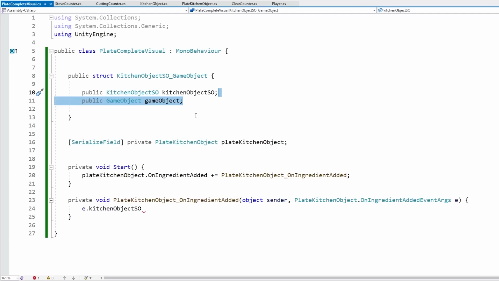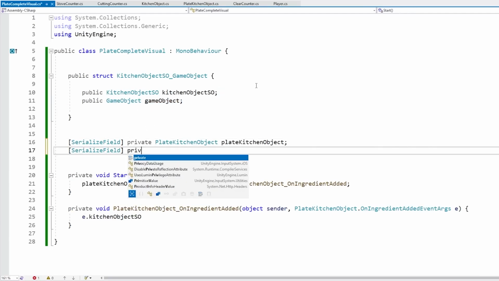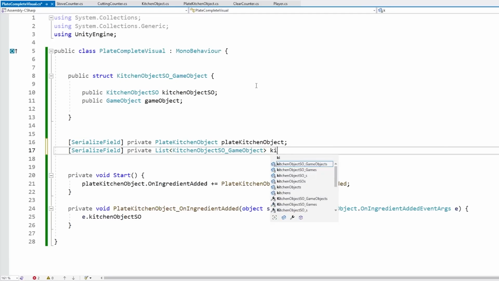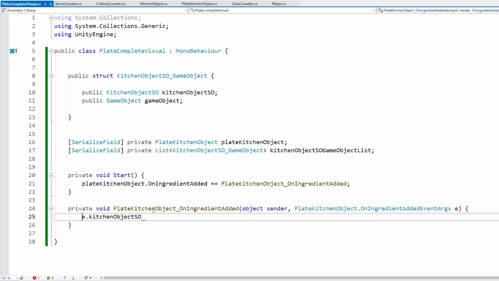So now let's just make a list of this type that we can expose in the editor. So up here, a serialized field, private, let's make it a list of kitchen object SO game object and call it kitchen object SO game object list. Okay, that's it, super simple. So let's save and make sure this compiles. So actually, let's just comment this out, just make sure our code compiles, okay?